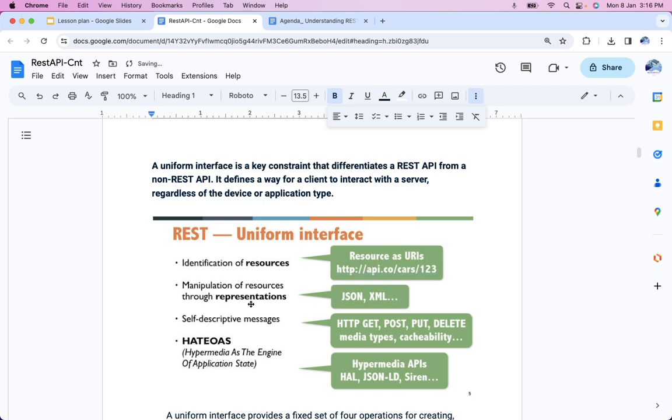Manipulation of the resources through representations. Either JSON format data or XML format data, if you want to update your resource or delete the resources, we can do the manipulations. Self-descriptive messages is nothing but the HTTP protocols. With HTTP GET, we can read the data from the resources. Post, we can create the resource in the database where we are storing the data. Put, update the resource. Delete, remove the record from the resource where you store the data. The media types cacheability, we can achieve it with different approaches.